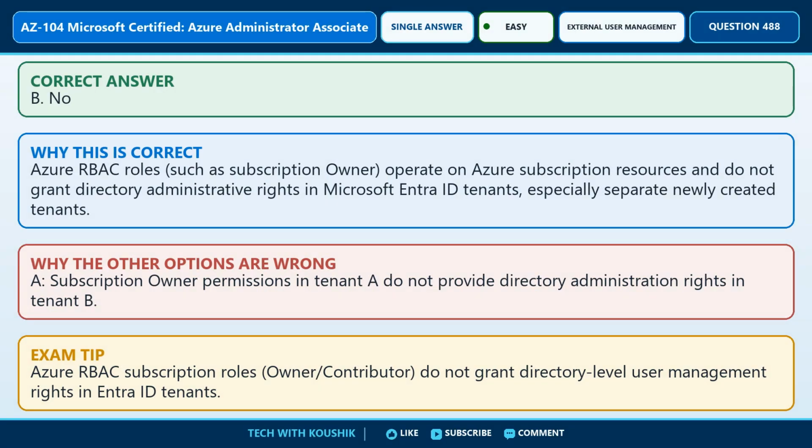The correct answer is option B, no. This is correct because Azure RBAC roles, such as subscription owner, operate on Azure subscription resources and do not grant directory administrative rights in Microsoft Entra ID tenants, especially separate newly created tenants.